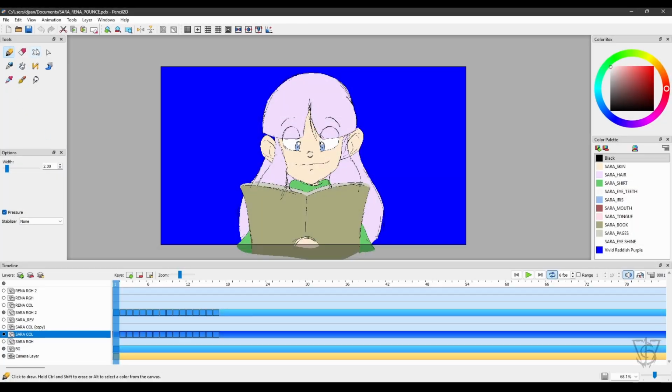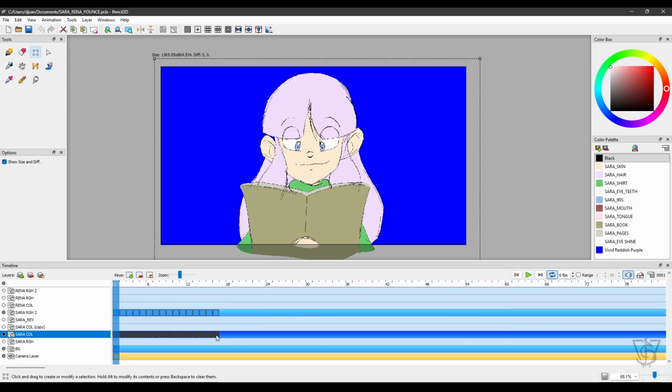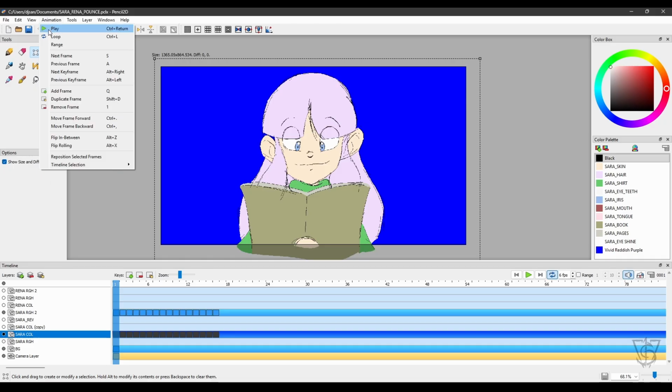For repositioning frames, use the Select tool to select the area of your animation you would like to move. Choose the frame range by clicking the starting frame of your choice. Hold Shift and then click the last frame of your choice. After selecting your frames, click the Animation tab in the menu bar, and then click Reposition Selected Frames.